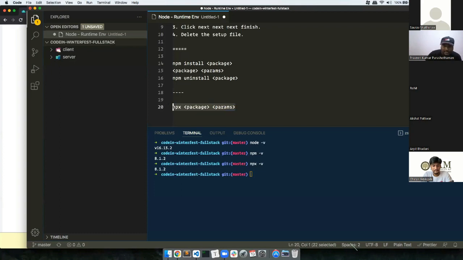So npx, this command is equal to this command. So what npx does is, it does this. If you give npx package and params, it is going to do npm install package. It will run the package with params. Then it will do npm uninstall package. That is what npx does. And that is the difference between npm and npx. We can also add a dev dependency tag. Yes, that's correct.